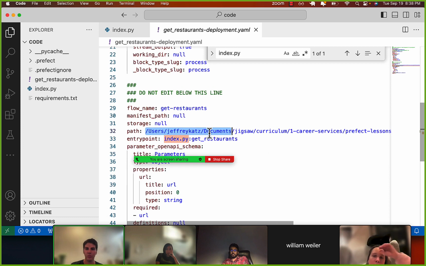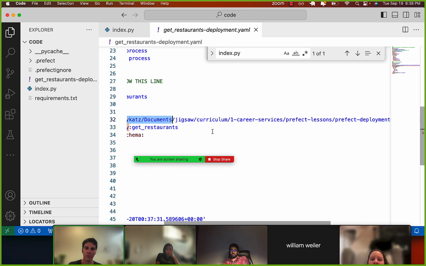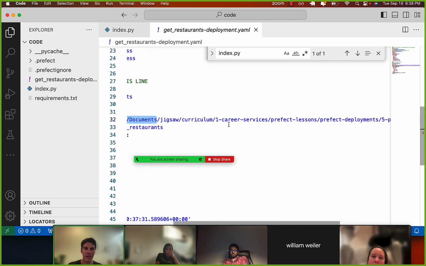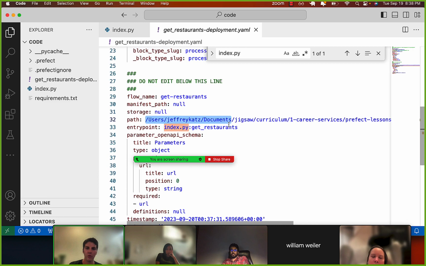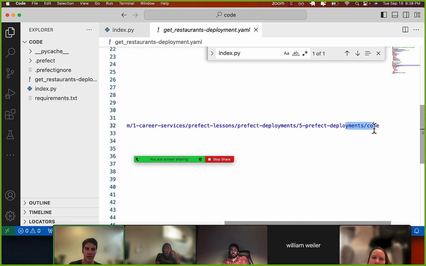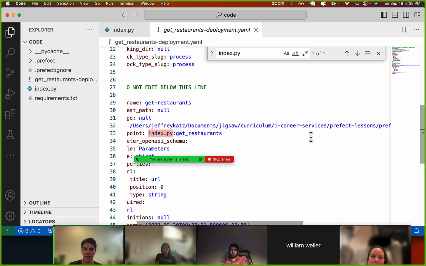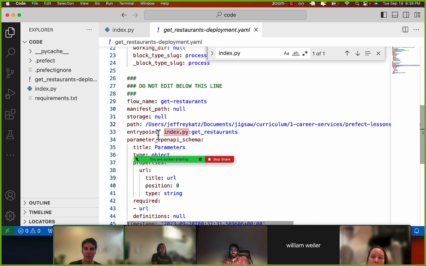This path thing actually ends up being important. When you submit the flow, Prefect is going to pull the flow from your computer, I believe. And this is telling it which folder contains that code. So this is my absolute path to the code base that then contains the flow.